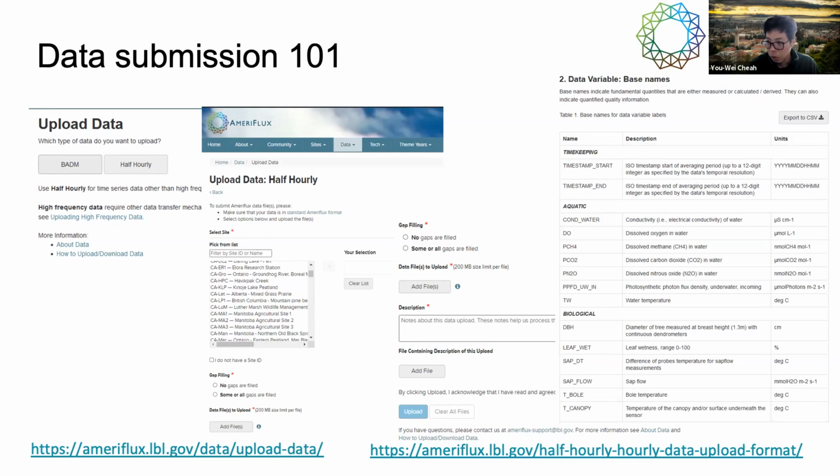Okay, so if you have registered your site and you're interested in trying to submit data, there is this page. You would upload your data via the upload data page. Pick your site ID of whichever site you have registered. And there are 2 kinds of data you can upload. One is BADM, one is half-hourly data. If you're uploading half-hourly data, you can pick between gap-filled data or data without gaps, and then submit those to us. There is a whole page about the formats that are involved for this data. You can read about those more on the half-hourly data upload formats. It goes into more details about the variables and what we expect in terms of formatting. Next slide, please.